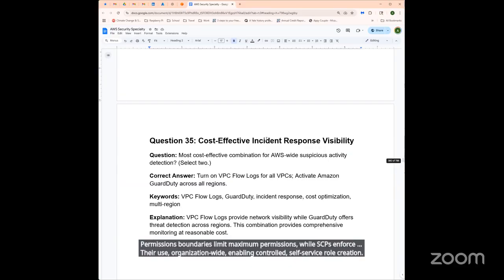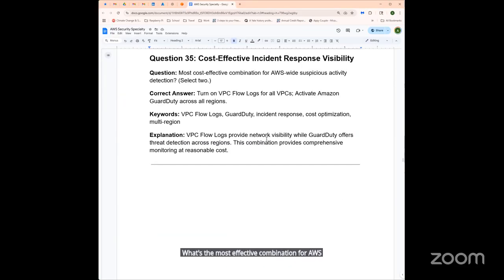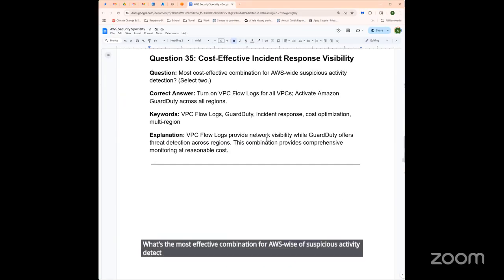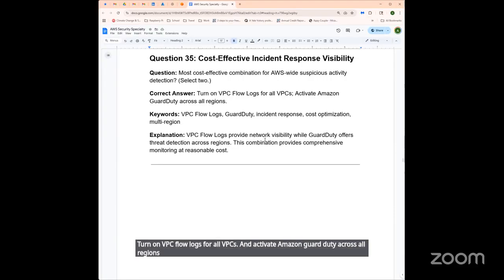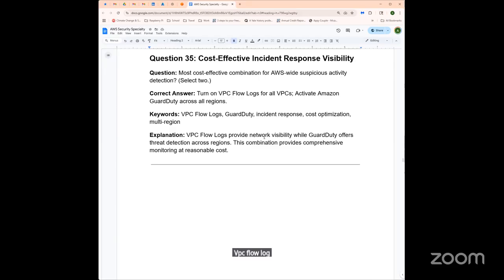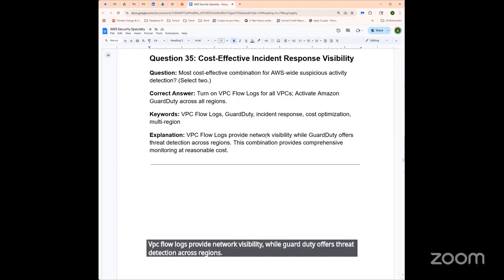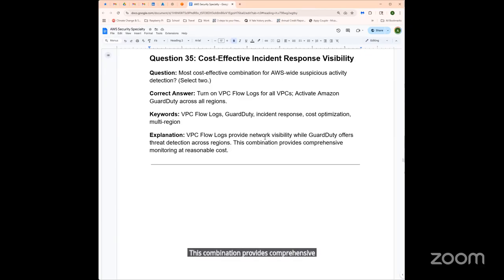What's the most effective combination for AWS-wide suspicious activity detection? Turn on VPC flow logs for all VPCs and activate Amazon GuardDuty across all regions. VPC flow logs provide network visibility, while GuardDuty offers threat detection across regions. This combination provides comprehensive monitoring at a reasonable cost.